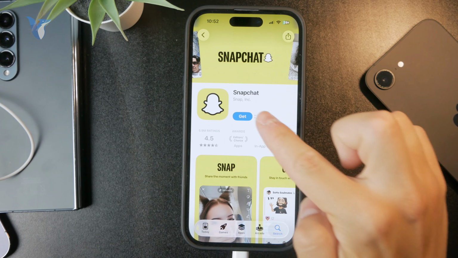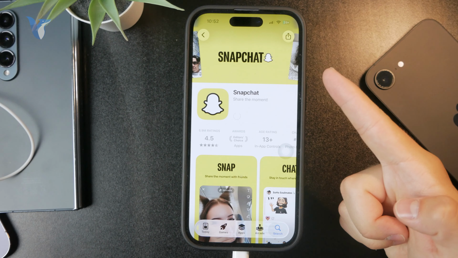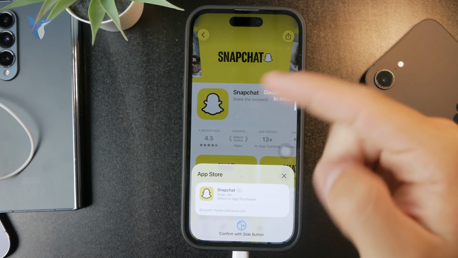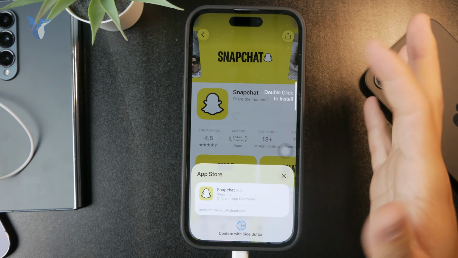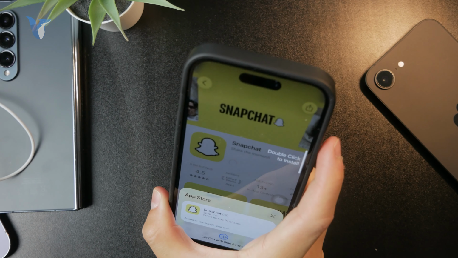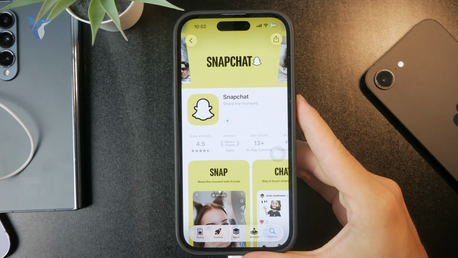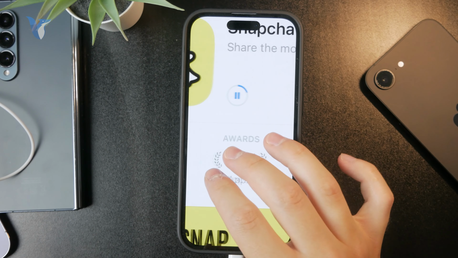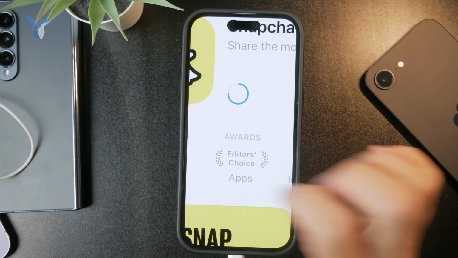Click on Snapchat, and you now need to click on Get. You click on Get like this. Then double tap the side button and authenticate yourself with Face ID, or you can as well type in your Apple ID password. It depends on your situation, but you have to confirm it like this. And now the app is being downloaded to your device. So you can visually see the progress in there. We just have to wait for it to be finished so we can actually start using it.